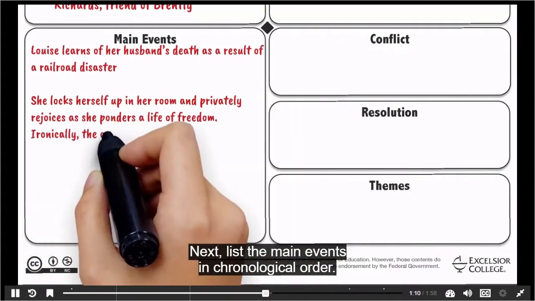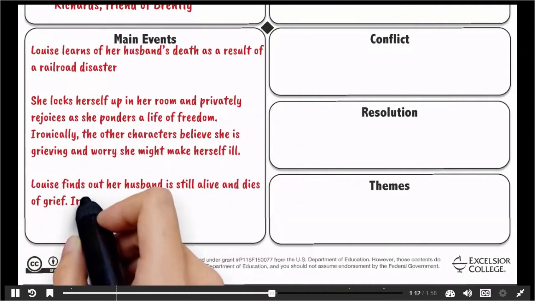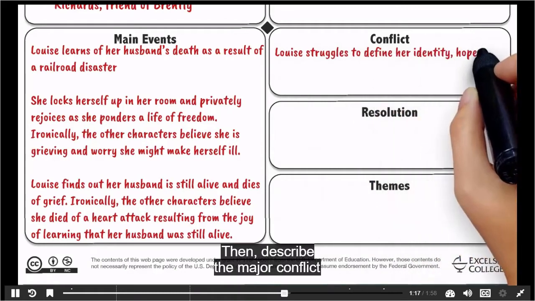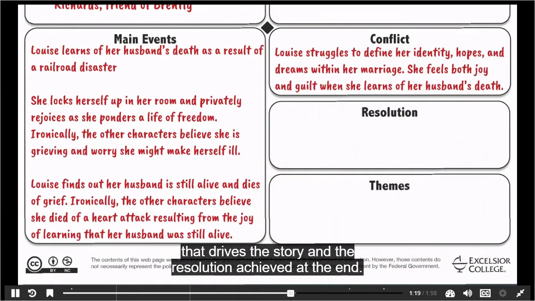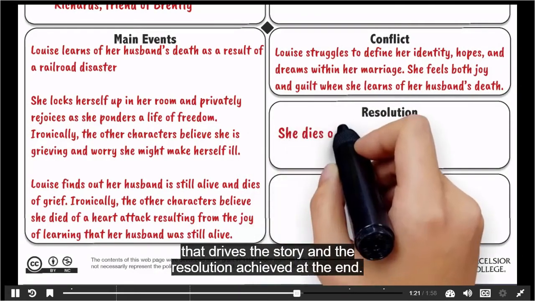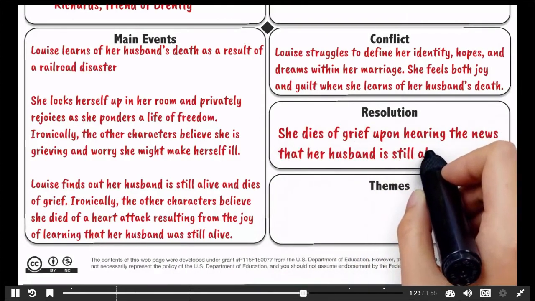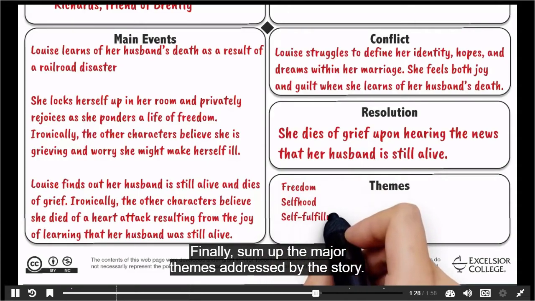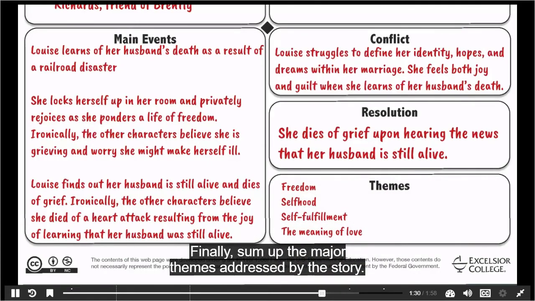Next, list the main events in chronological order. Then, describe the major conflict that drives the story and the resolution achieved at the end. Finally, sum up the major themes addressed by the story.